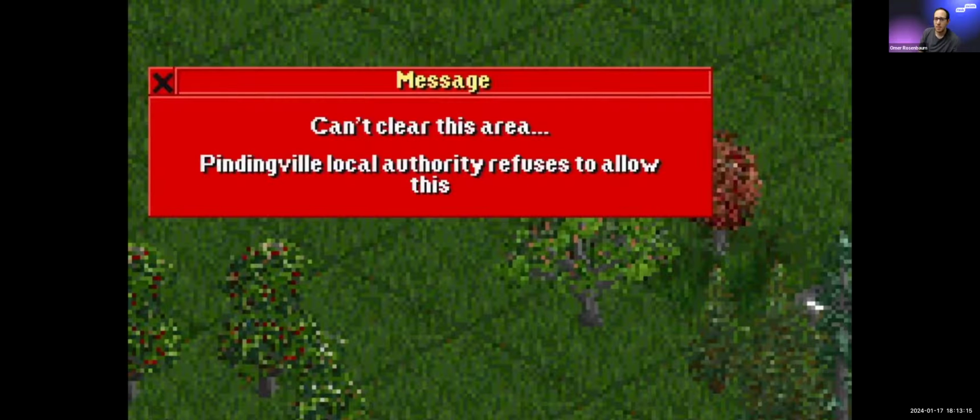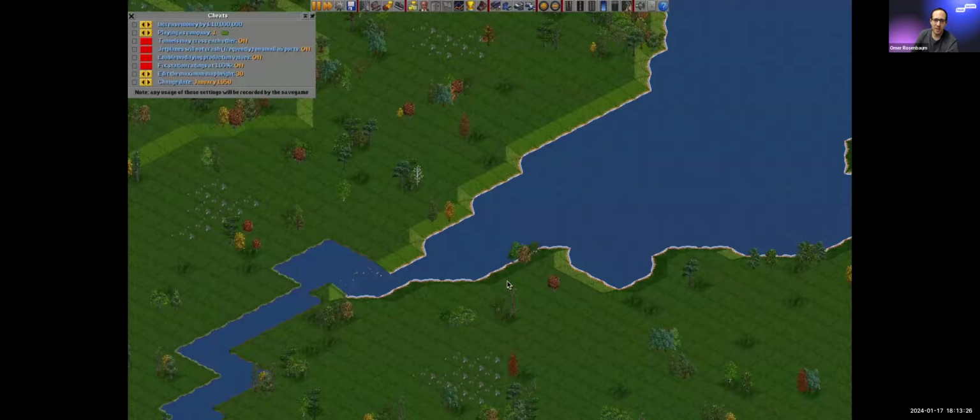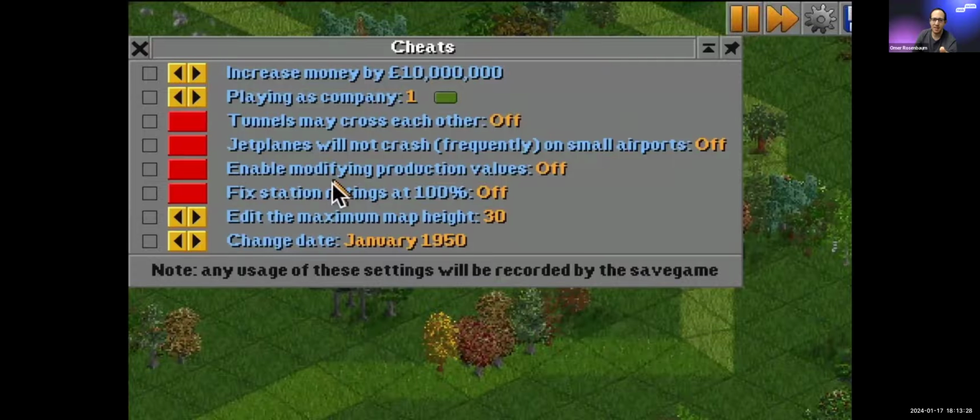So I thought, okay, I might just use a cheat. Games have cheats, and OpenTTD has cheats. If you open from the UI, you find the cheats pane and you see different cheats that are available, like increasing money or changing the date and other things. But I didn't find anything that was applicable to my use case.